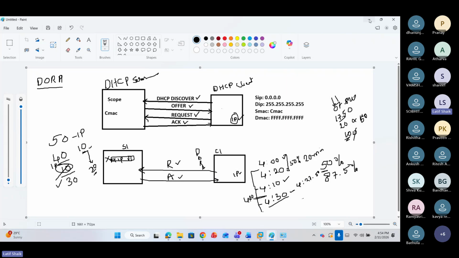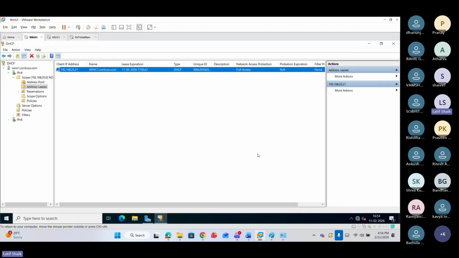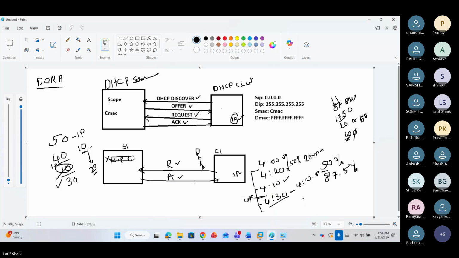It's not a big deal. Guys, do you understand the lease duration concept? Yes, sir.